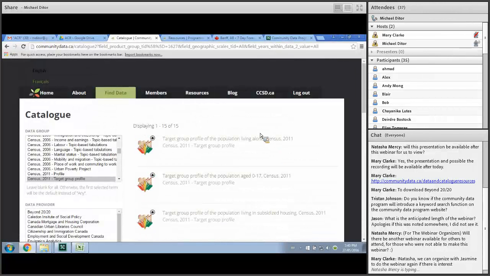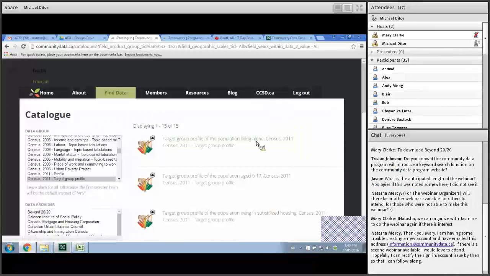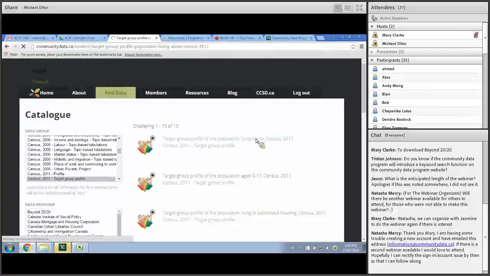We're going to take a look at the one for the population living alone right now, but the target group profiles follow a standard format, so we can know that the same sort of information that's provided about just the population living alone in this file would also be provided about the population age 0 to 17 or living in subsidized housing and so on in all of the other files. And they're presented in the same kind of order and the same format. So I'm going to click on that one and just see kind of what's in it.